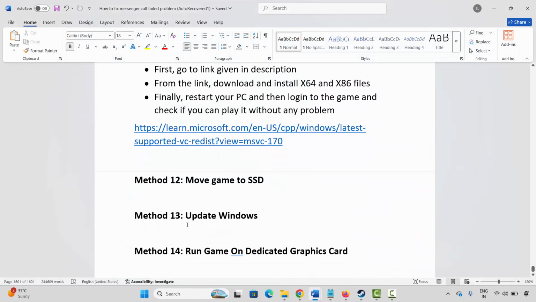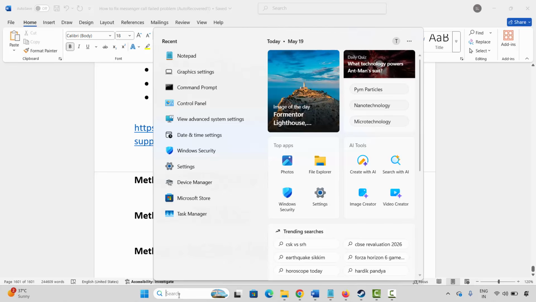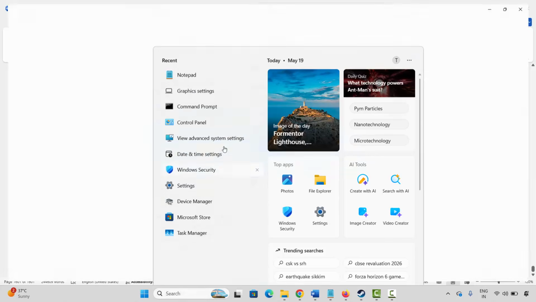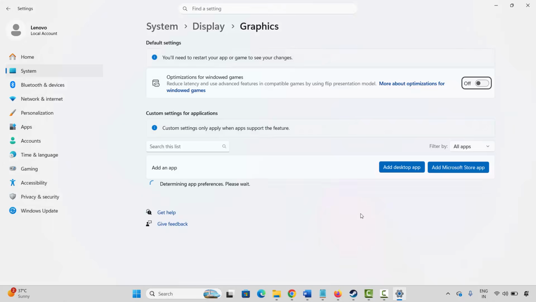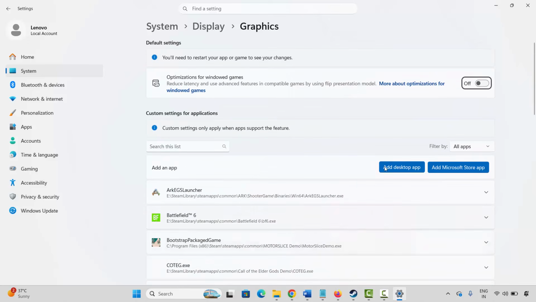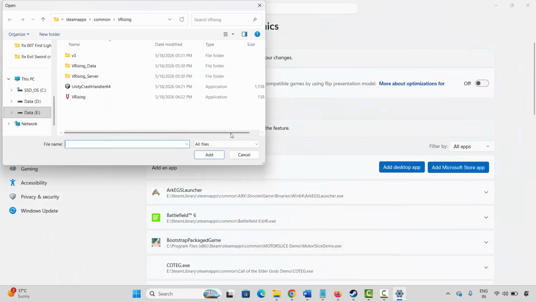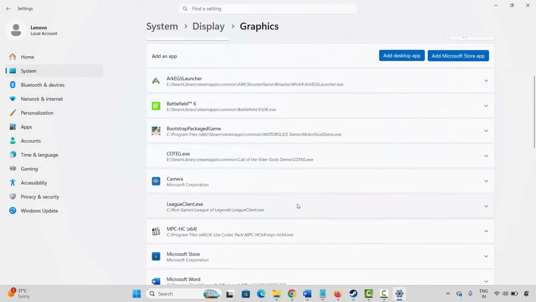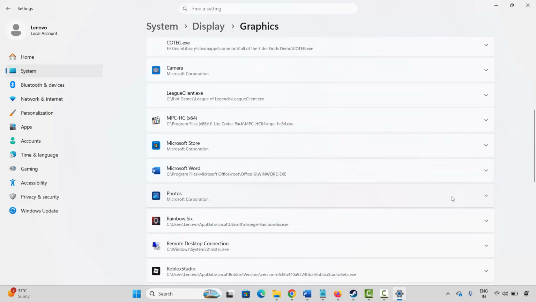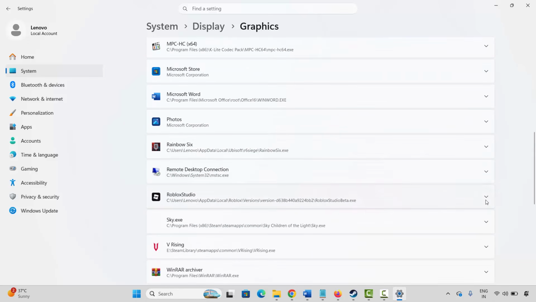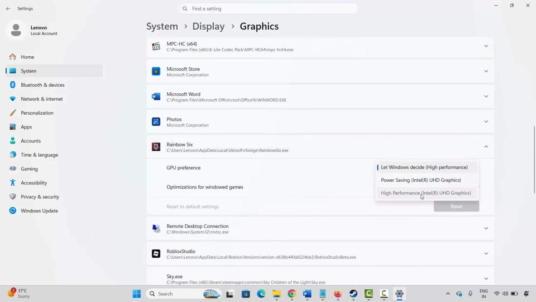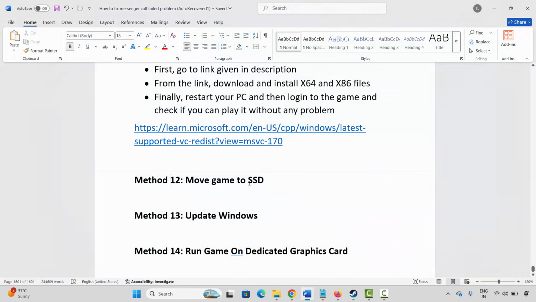Next is to run game on dedicated graphics card. So for that go to the search option, search for graphics settings. Here you have to add your game to the list. For that click on add a desktop app. After that go to the game folder, select the application, add it to the list over here. Now after you add the game to the list, select your game and then click on options, and under GPU preference you have to select high performance. Now after doing this, launch the game and check.